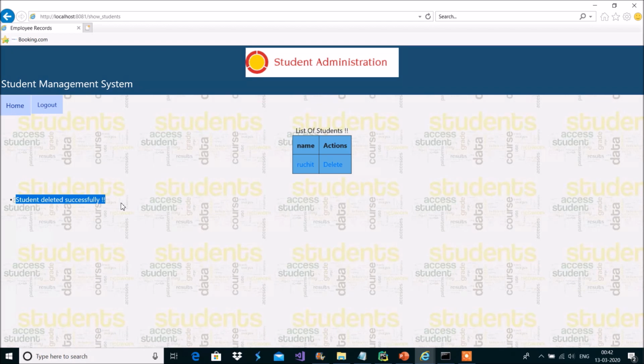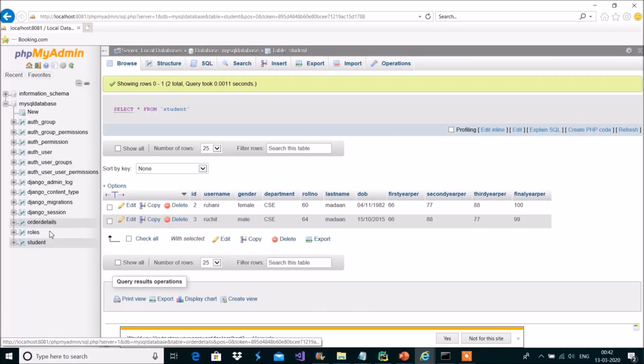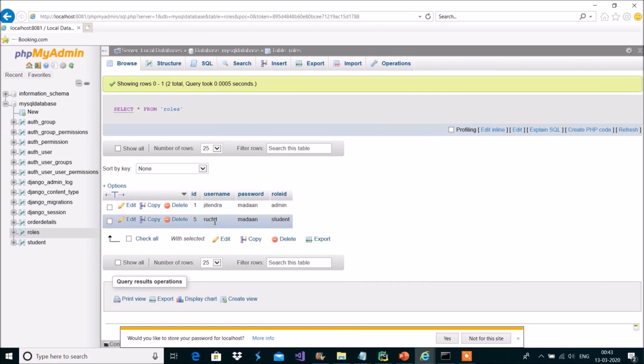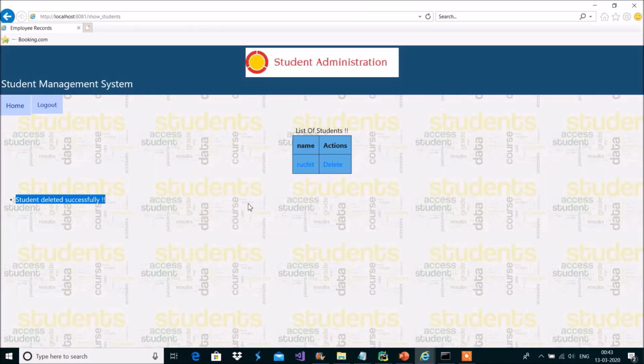So let me show you in the database as well. Let me refresh this student table. So see, only one entry is there now. Rojit is there, Rohani is deleted. And in the roles table, there is Ruchit and Jitendra, who is the admin. No entry of Rohani because the admin has deleted her data, right?